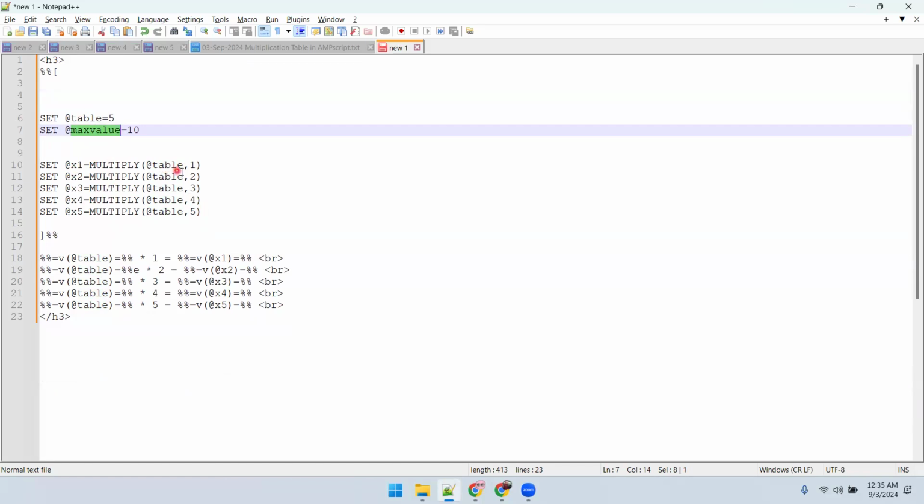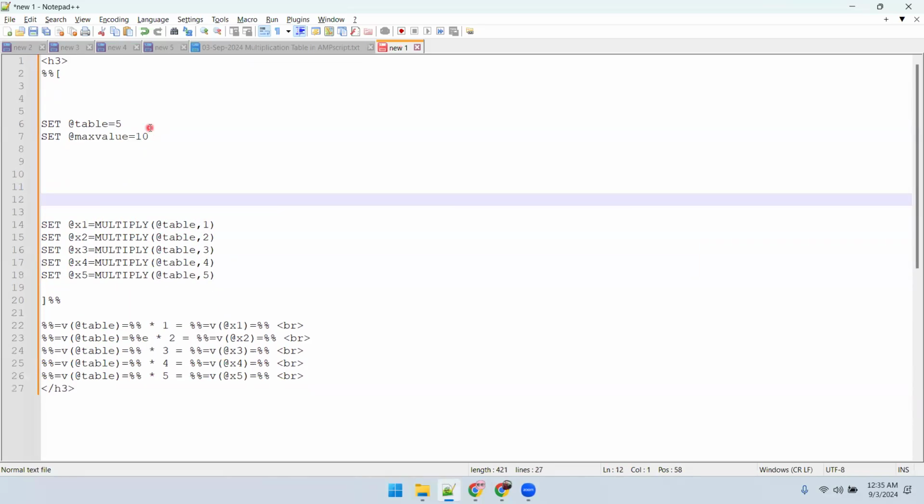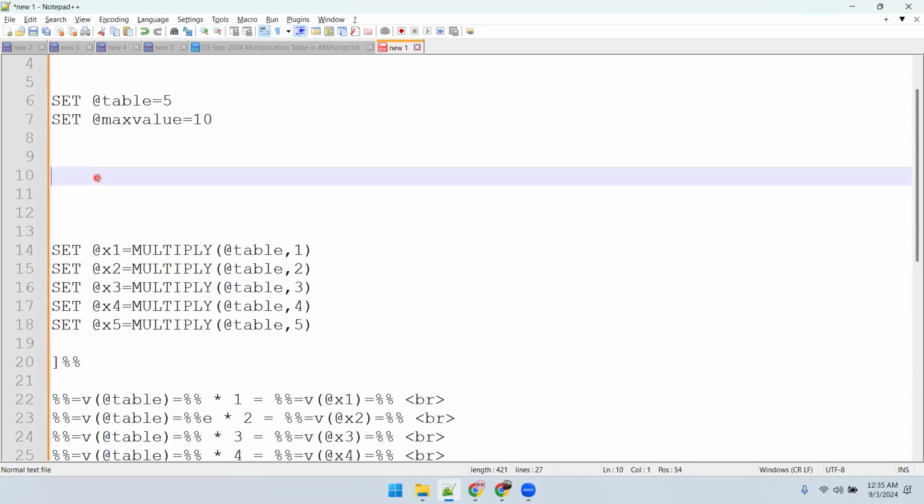If the same multiplication table, instead of typing 1, 2, 3, 4, 5 manually, I will be taking the help of a for loop. How to write a for loop? For, you need a variable, any variable. I'll take it as x now, which will be 1 to, what is the maximum value? 10. You can type it manually, 10, or you can take the help of the variable max value. And then you'll be using the keyword do.